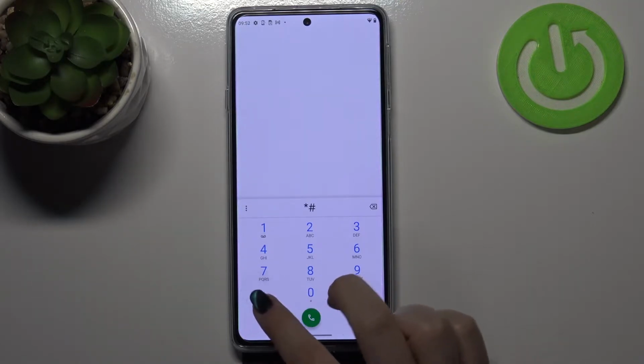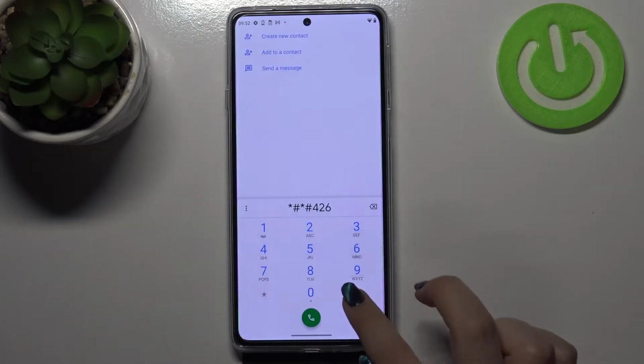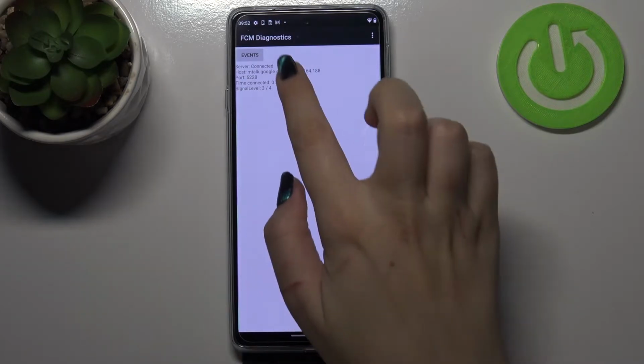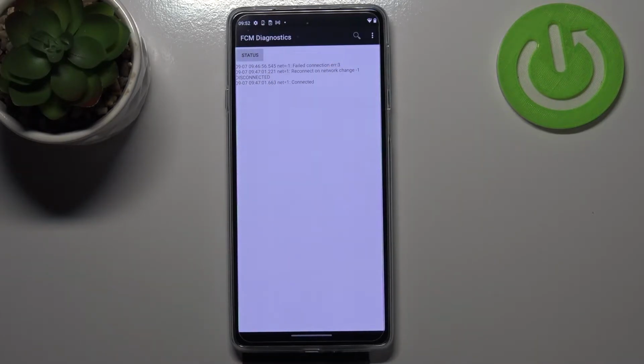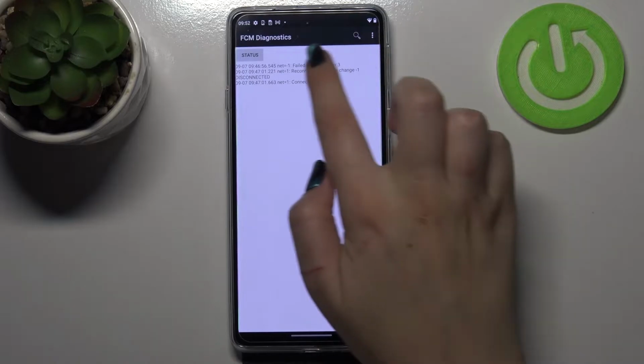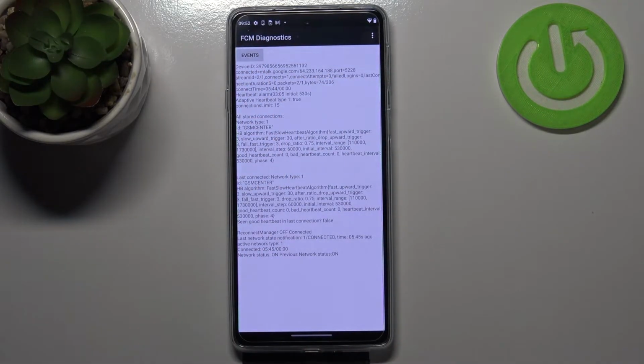Let me get back and let me show you another code which will open the Diagnostics. It is *#426#*. And as I said, we are in the Diagnostics, so here we can check the server, host port, time connected or signal level. After tapping on events, you can check some further details about the connection. We can also tap on 3 dots icon, show advanced view just by tapping on it and tapping on the status again. As you can see here, we've got more info, just like the heartbeat or HB algorithm.